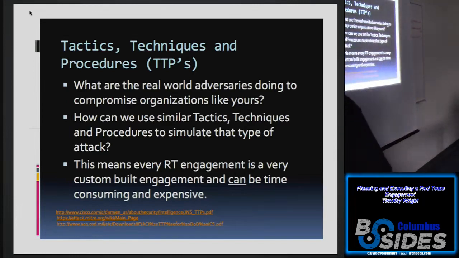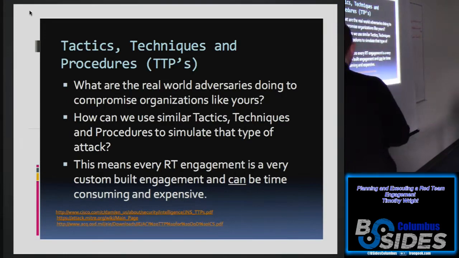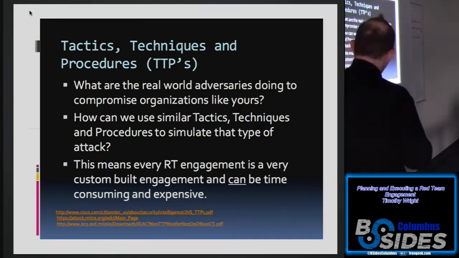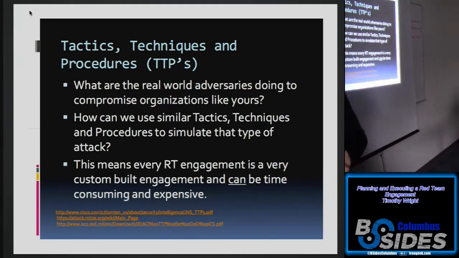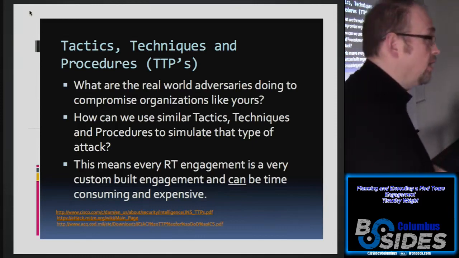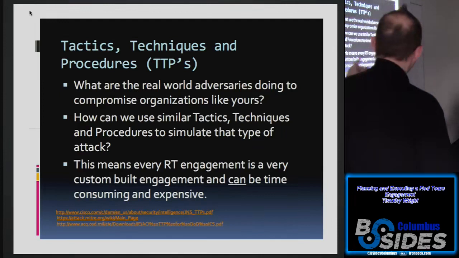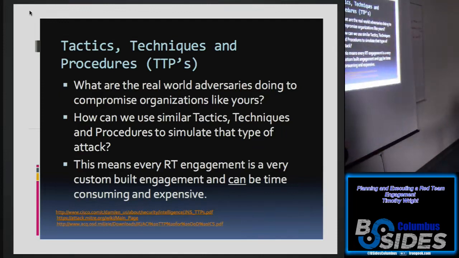This really boils down to almost every red team engagement being custom built and can be very time consuming and expensive. And I've got some links in the paper. Cisco and MITRE have some really good definitions of TTPs and how they're being used within those organizations. This is probably the hardest thing to put together. This and getting IOCs, and we'll talk about that in a little bit, getting really good threat intelligence of what's going on, what's targeting your organization. Very, very tough to find.